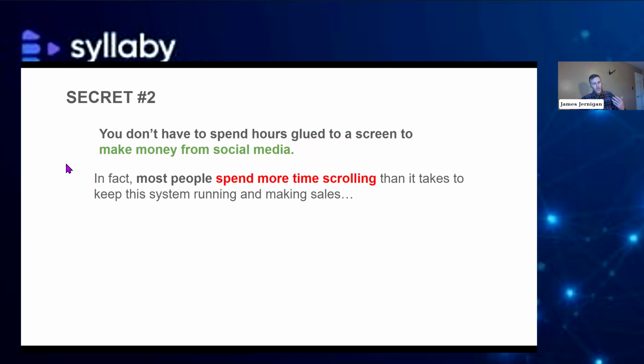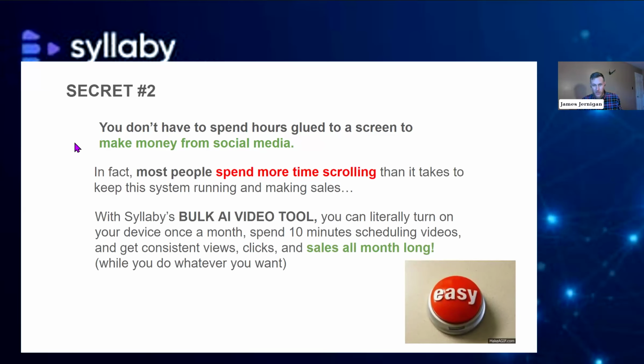So with Syllaby's bulk AI video tool, you can literally turn on your device once a month, spend 10 minutes scheduling videos, right? Maybe it'll take 20, 30 minutes. Okay, maybe I'm exaggerating a little bit, but not much. So you turn on your device once a month, you spend 10 minutes or half an hour creating and scheduling videos and get consistent views, clicks, and sales all month long, right? Because this tool is going to create the videos and it's going to post them for you one at a time each day, right? And it can post to multiple accounts. So you can post these videos to Facebook, to Instagram, to TikTok, YouTube, right? All the different platforms while you do whatever you want.